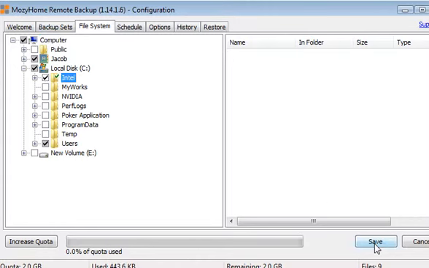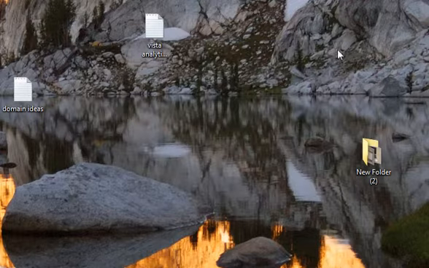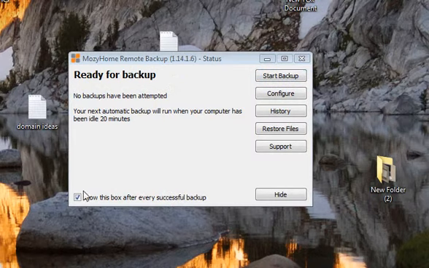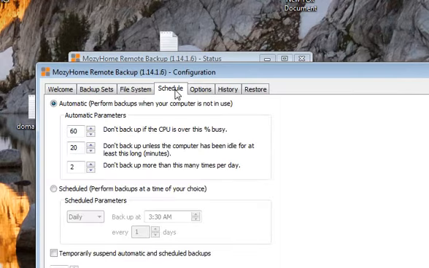Let me just check something else. So go ahead and hit save. And you'll see right down here in the system tray, there's Mozy. And you'll get this box that'll pop up. And this box will show after every successful configuration done. And what it'll do is it'll wait until my computer's idle for 20 minutes. And I'll show you under the configure again how to set that up, and you just do it under schedule.